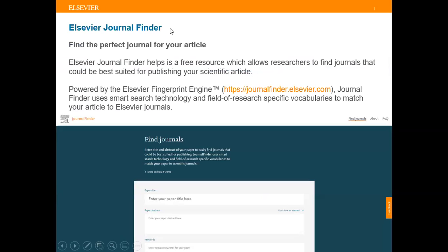Another resource is available for users or researchers who would like to publish. You can use this Elsevier Journal Finder. This is the link. The Elsevier Journal Finder is a free resource which allows researchers to find journals that could be best suited for publishing your scientific articles.